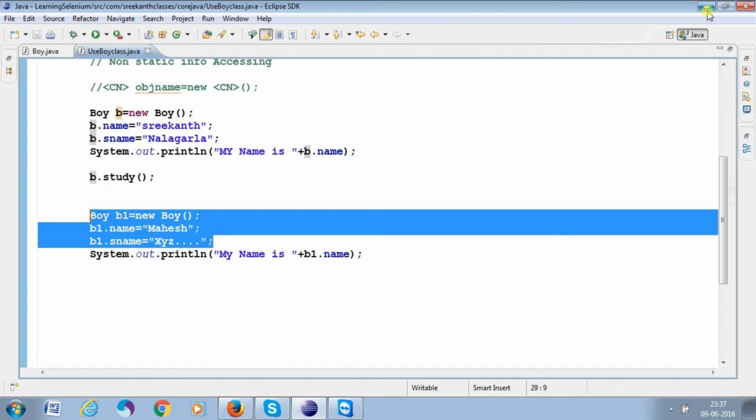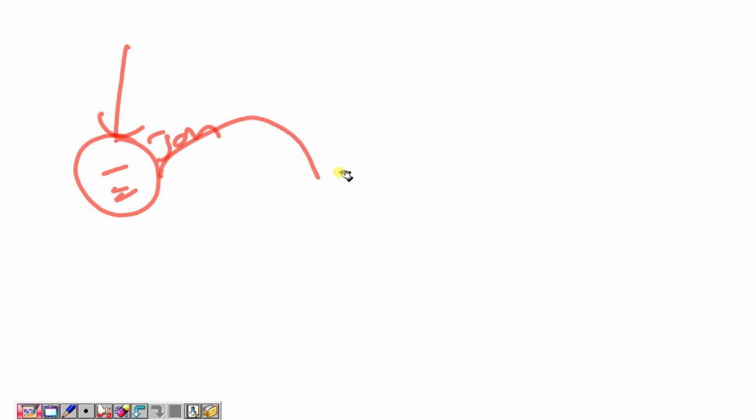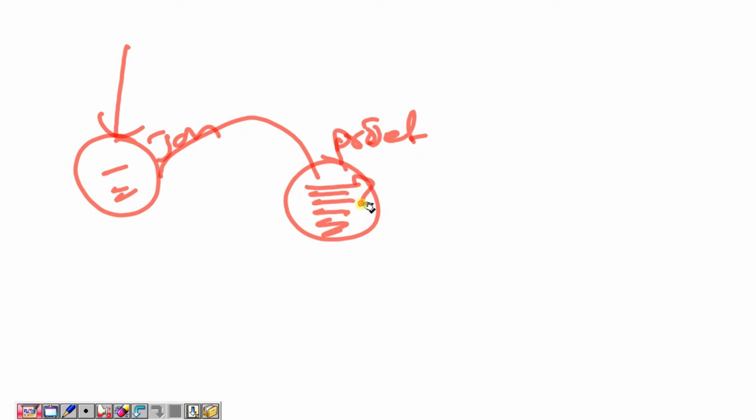Now come to the conclusion. Why are we discussing static information and non-static information here? Take Selenium WebDriver: we download jar files and configure them into our project, and using the information in those jar files we can convert manual test cases to automation and test the application.